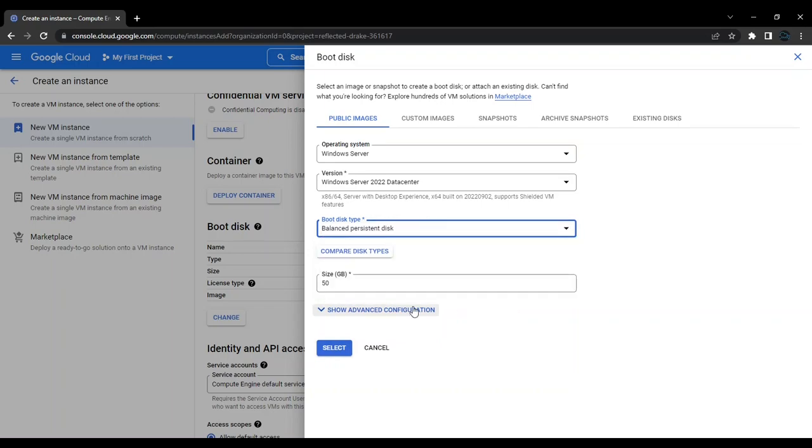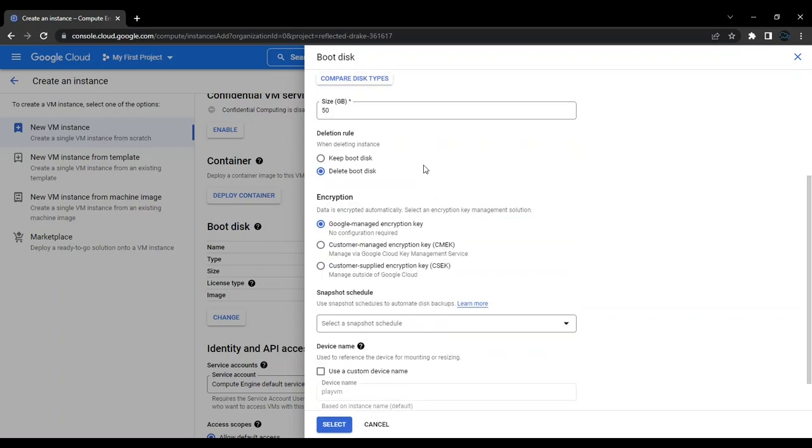The advanced configuration tab will go deeper into the disk's configuration, and in most cases the defaults will suffice. But just in case, here you're provided with options to choose a deletion rule, so you can either keep the disk or delete it when deleting the virtual machine. You can also choose the encryption key management solution, and by default, Compute Engine encrypts all data at rest, so basically it handles and manages this encryption for you without any additional actions on your part.